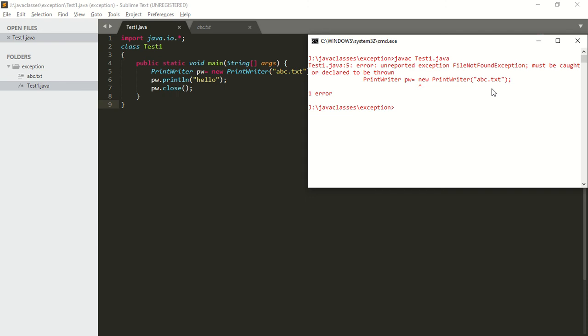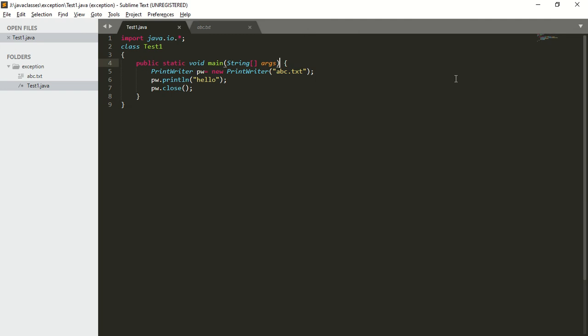So how to handle this checked exception? FileNotFoundException is a checked exception. How to handle this? The compiler itself is giving a solution. So what is that solution? We have two solutions here. It must be caught, which means we can use try catch. Next, what is the second solution? The second solution is it must be declared to be thrown. What is the meaning of declared to be thrown? That is, we can make use of the throws keyword. So what I will do is, here I will use the throws keyword.